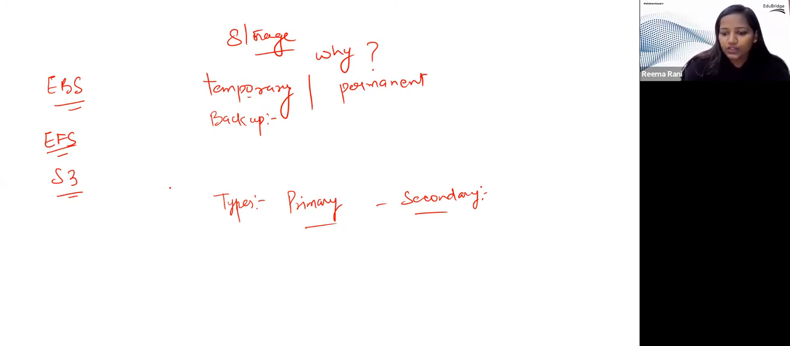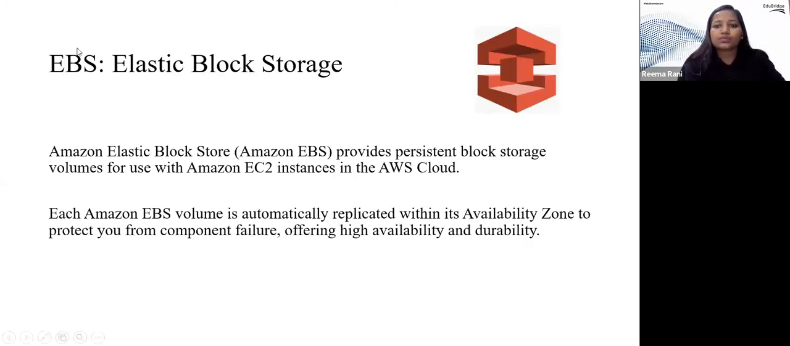It's not only these three, there are others as well. For backup we are not going to store it in S3 or maybe in EBS, so there are other varieties of services, but all are backed by EBS, block storage only. So let's go to EBS, Elastic Block Storage. It provides persistent block storage volumes for use with Amazon EC2 instances in the cloud. There are a few keywords I will be underlining.